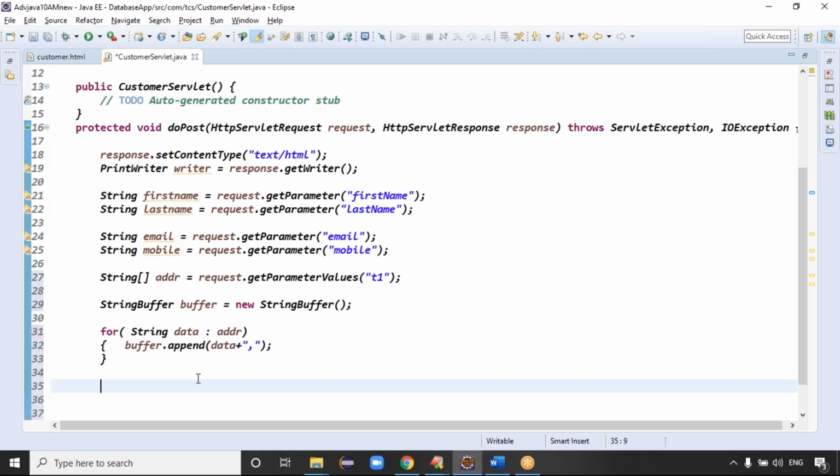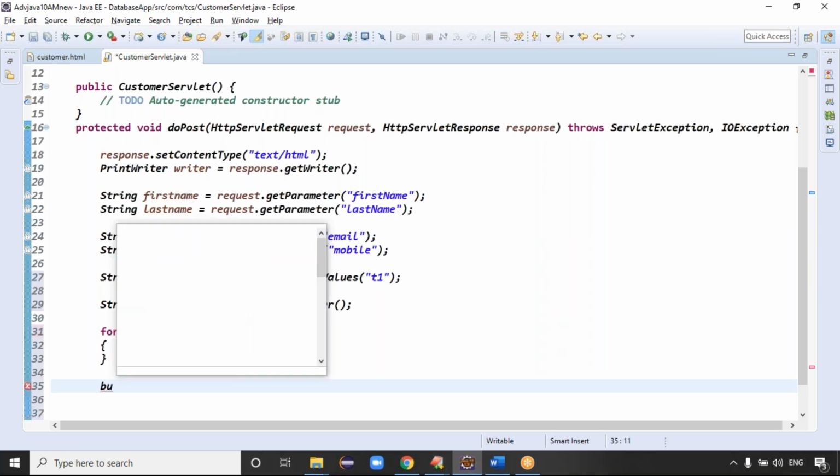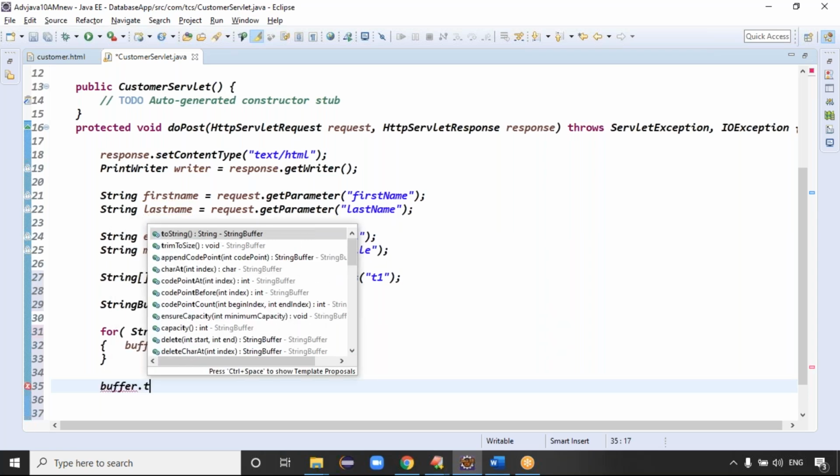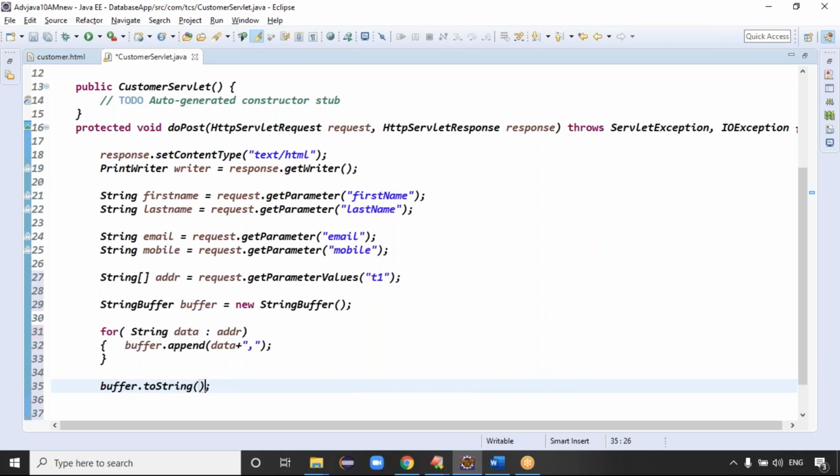String buffer object, right? Yes. Now your data is the string buffer object, but the database allows which data? Only string data. Then what do we have to do again? Your data is in the string buffer, right? That's why we again have to convert the buffer object to the string format. So we have to use the buffer dot toString method.